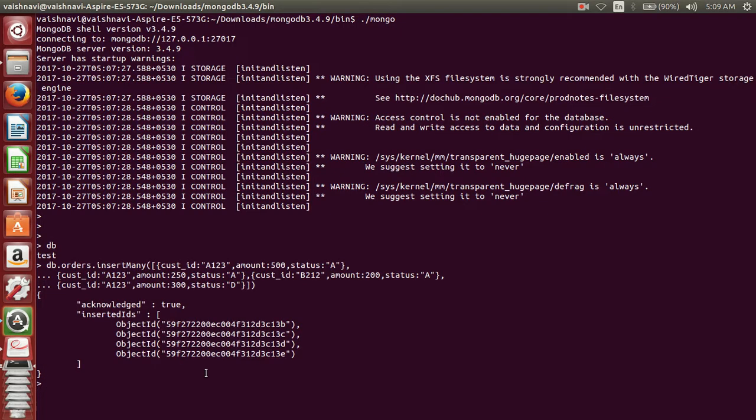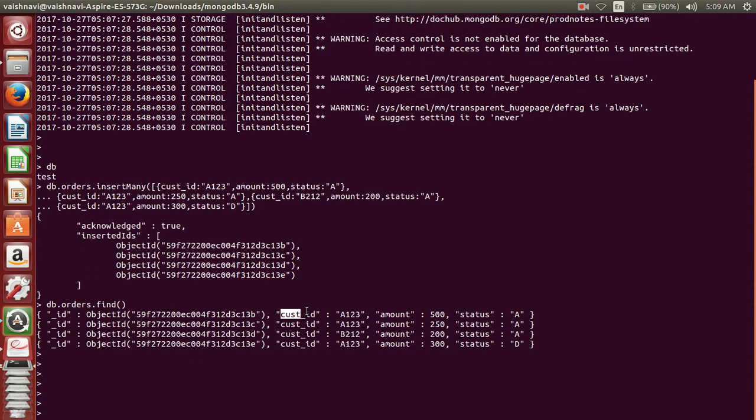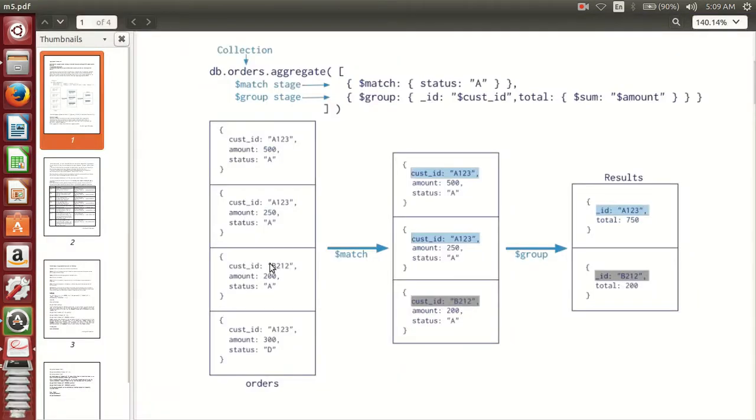If I want to see what is there in the orders collection, you can see it by using db.orders.find. What we have in the orders collection is these 4 documents with customer ID A123, customer ID A123, customer ID B212, and then again customer ID A123, and then the respective amounts and status. So we have created this orders collection according to the diagram given in this document.